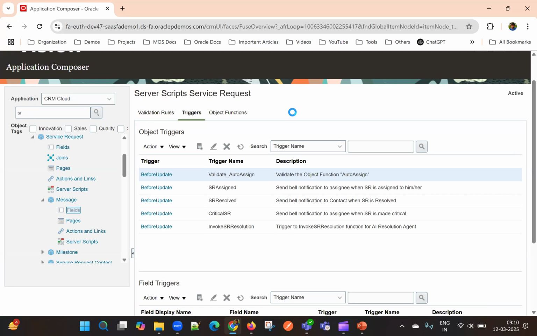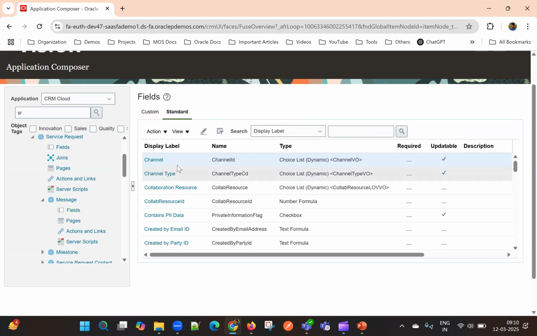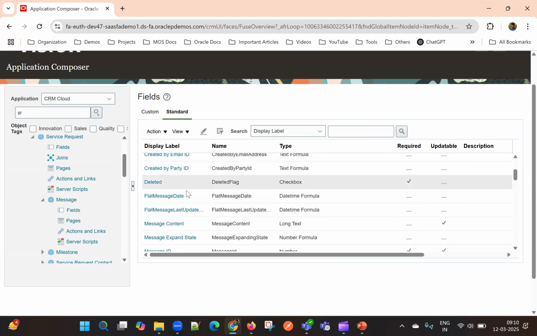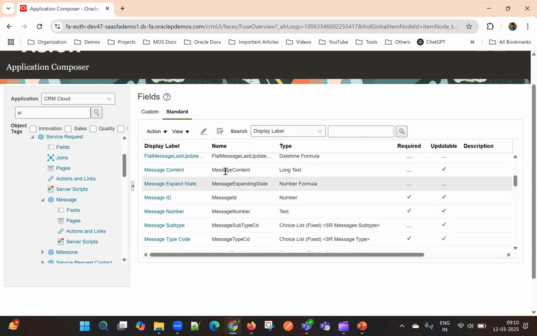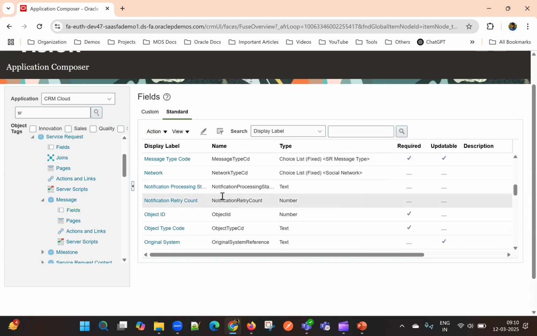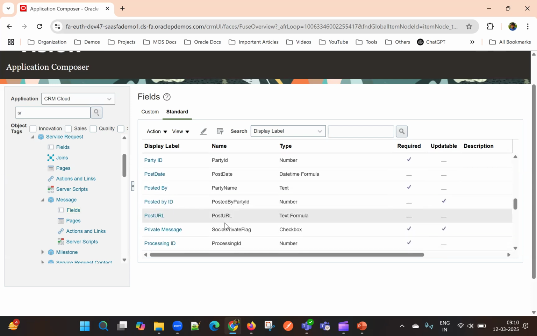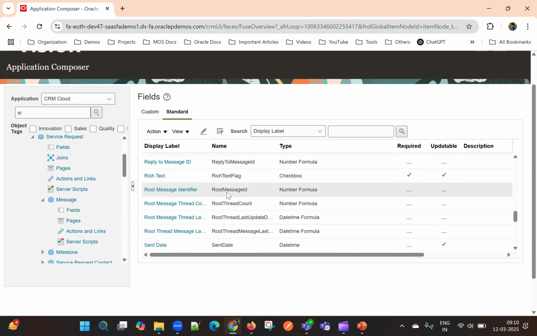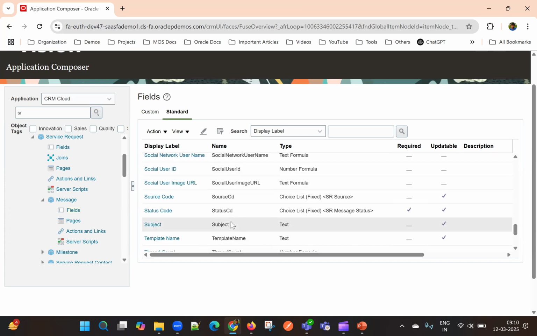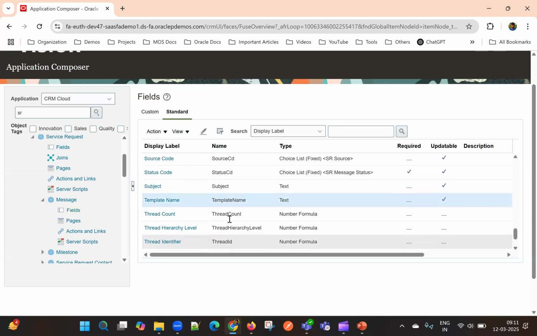If you go to the message object, you can see the standard fields like channel type, message ID, and message content, which is the description or message content, and then object ID, meaning which object this message is tagged to. Then we have the rich text fields. If we consider email as one object, sending an email, what are all the fields that will be available in the backend? Similar fields will be available: subject, and the template, if there is any.